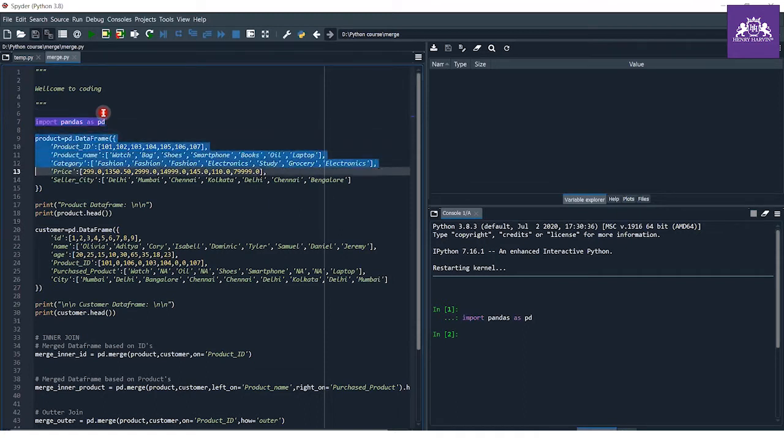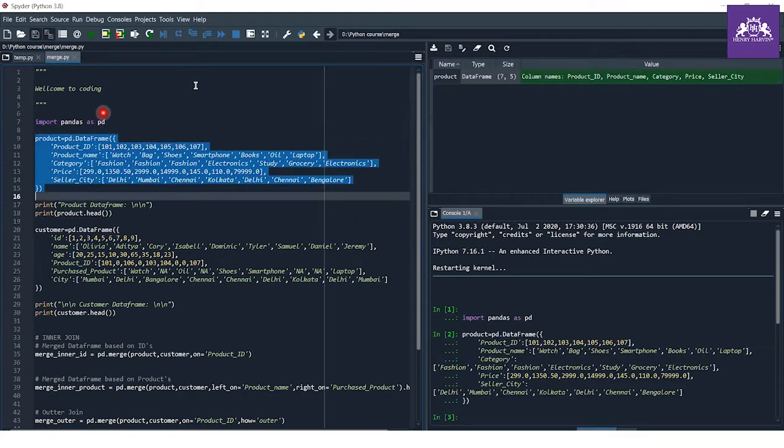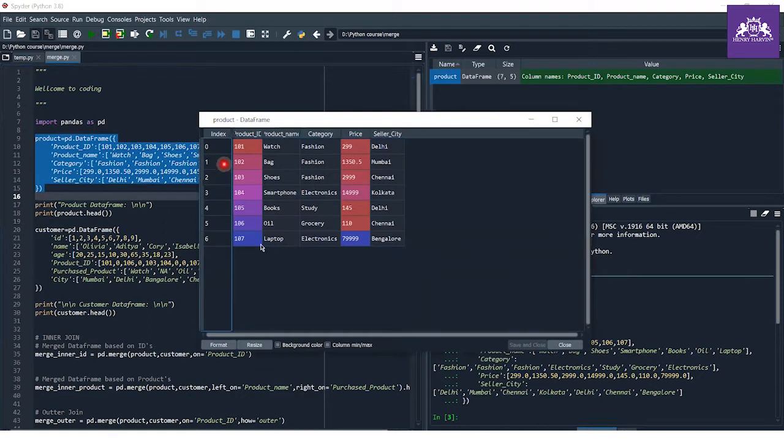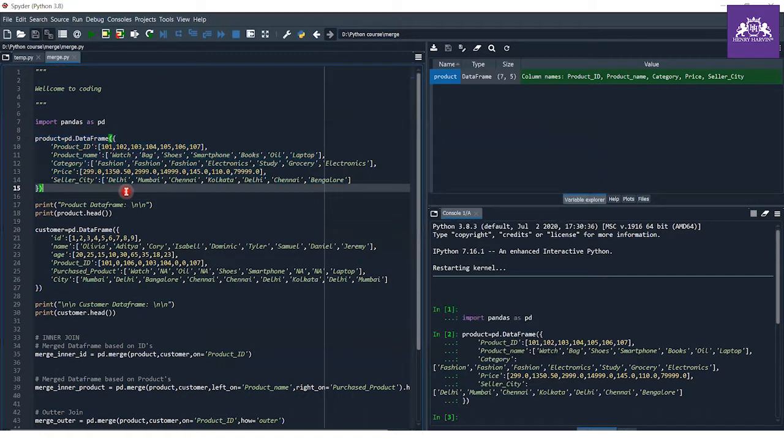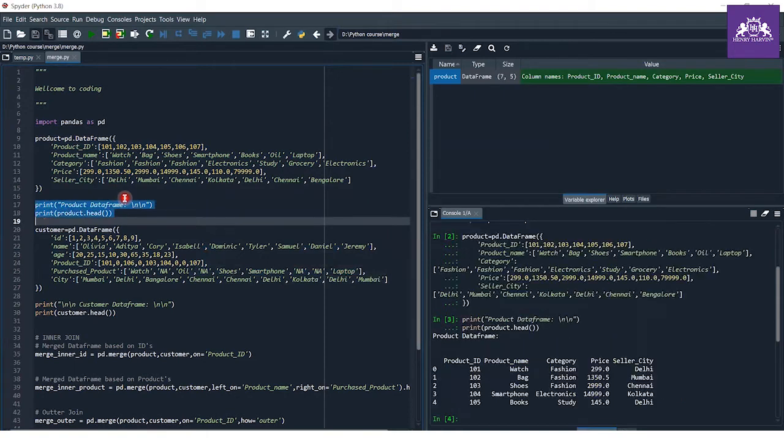Then I'm going to make a dataset, and it is fake data. Let me open it for you. This is the dataset which I made: category, product name, product ID, price, seller, city, and that's all about the dataset. And there is dataset number 2, which is a product data frame. Sorry, it is the first data frame. Let me show you the product data frame.